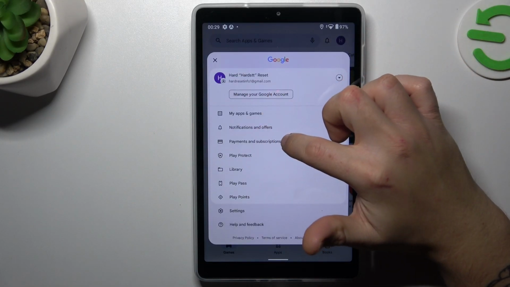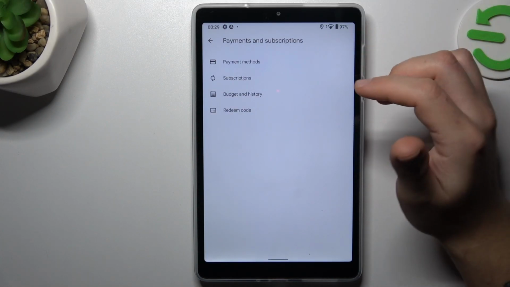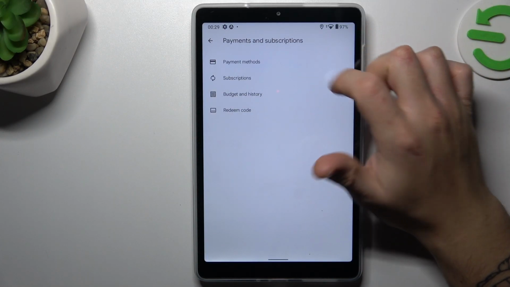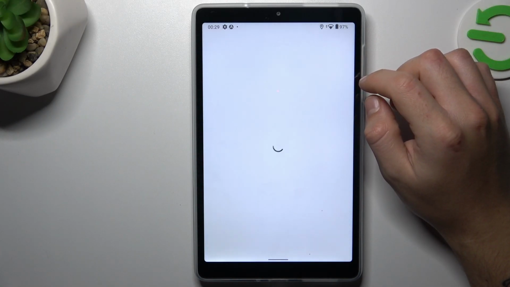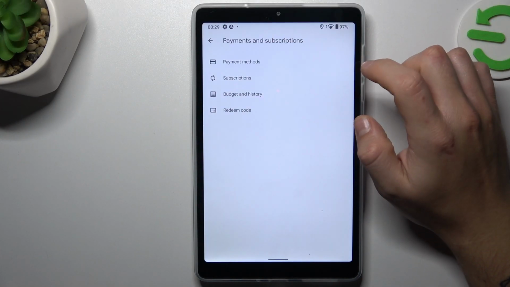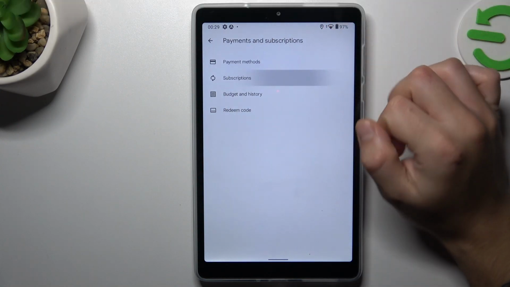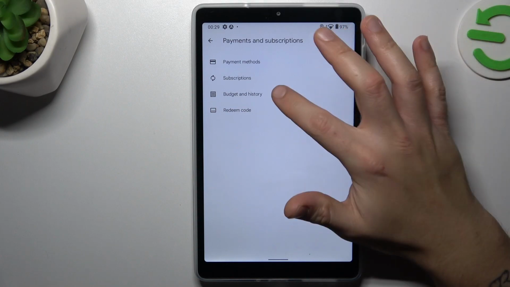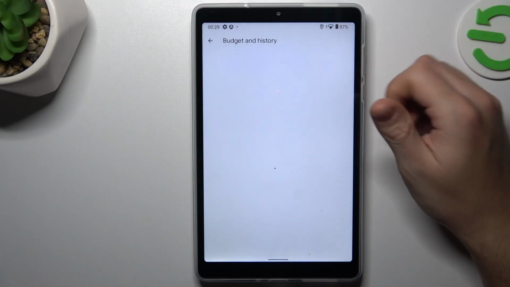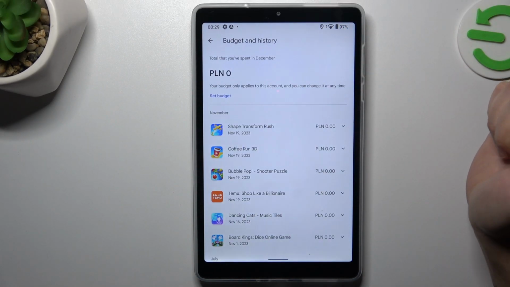Now select payments and subscriptions. If you want to edit, remove or add your payment method, you can do it here. If you want to check all of your active subs at the moment, open this section. If you need to check the history or just set the maximum budget for your Google Play Store, you can do it here. And this is the way how you can do it.